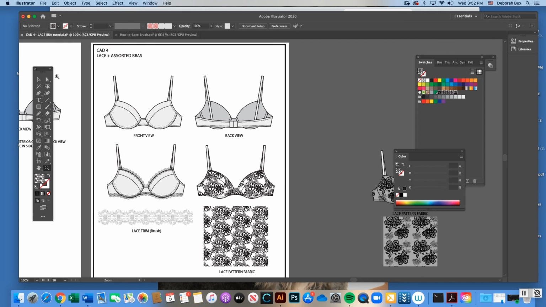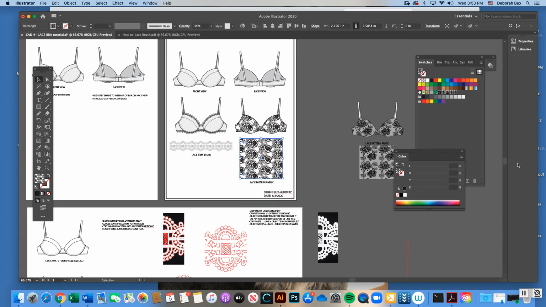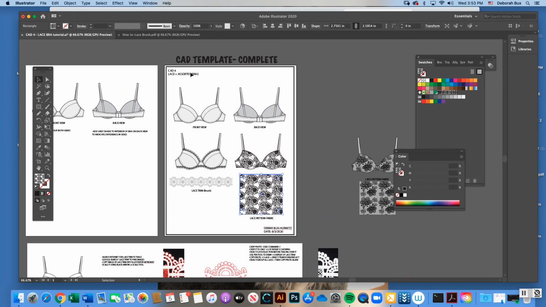Finished CAD template is going to look like this with your solid CAD front and back view listed with no color in it. Then you're going to have your lace trim as your brush illustrated over certain parts of the bra you can choose, and then also an upscale up close version of your lace trim as a brush, where if I click on it, I can see a stroke line come through. Your lace filled fabric bra CAD with the swatch, the box filled with lace pattern fabric, and all the headings as you see here with your description CAD number 4, lace and assorted bras.